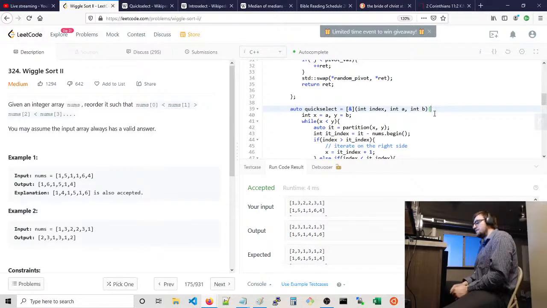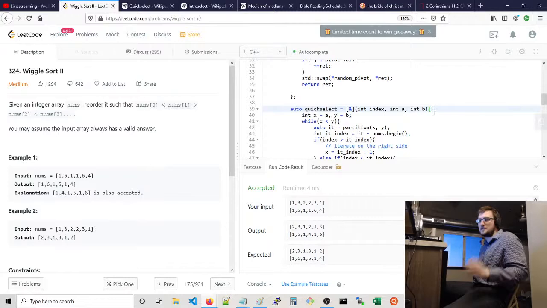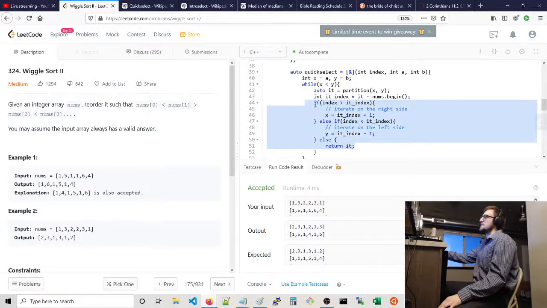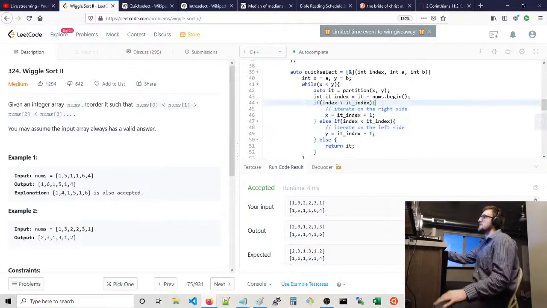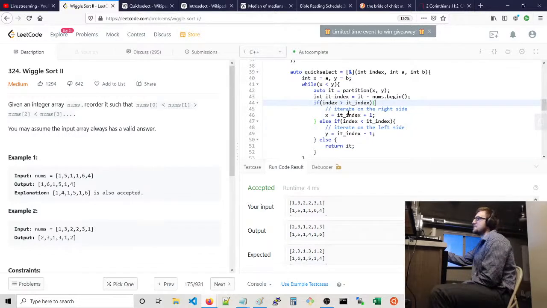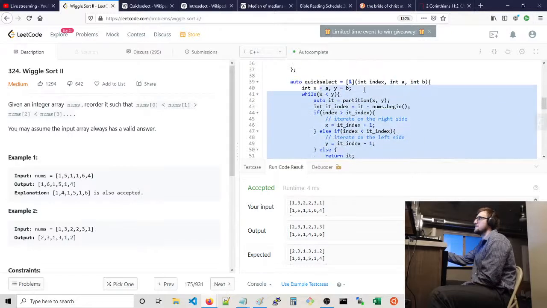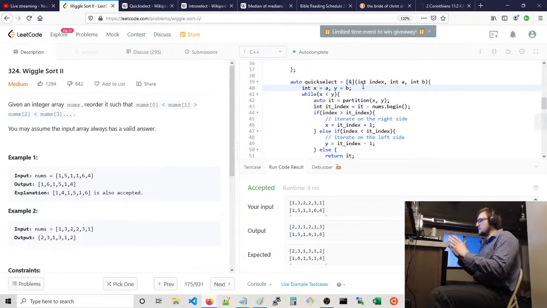Or not the second element, that'd be the third element. But if it's a subarray of a much larger array, even though that's the third order statistic, if a was 20, it'd be the 23rd index in the array that our algorithm here is referencing, because there is an index that we're referencing each time in order to iterate on either the left or right side of the newly partitioned array.